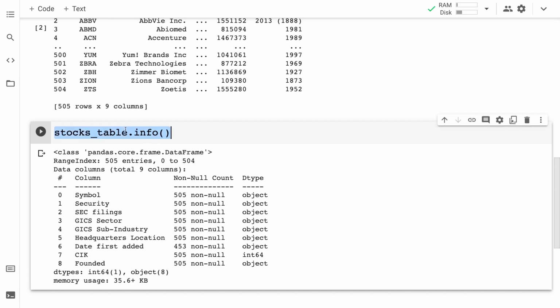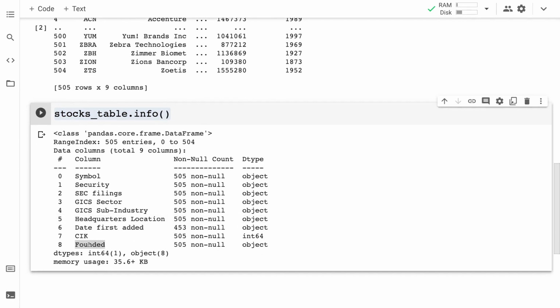Okay, great. So now we have a table of all of our stocks, as well as a lot of information about them. We have their symbol, their security, their headquarters location, the year they were founded, and more. All right, so we really are only interested in the first column, which is that symbols column, because that's what we have to pass to our API.